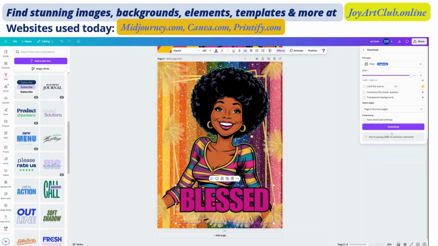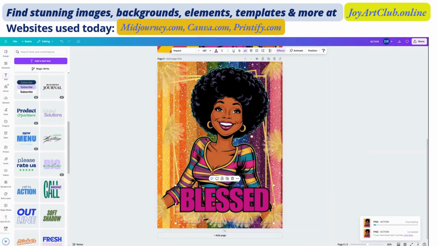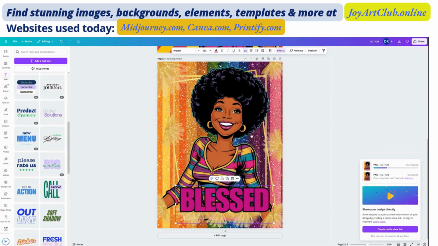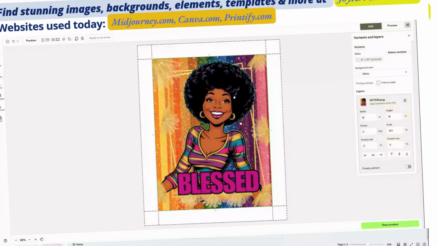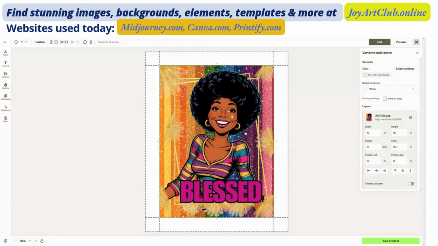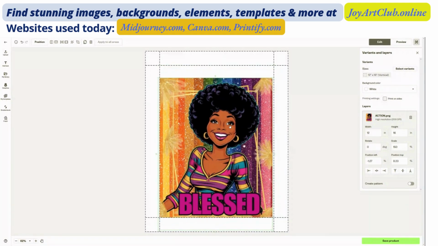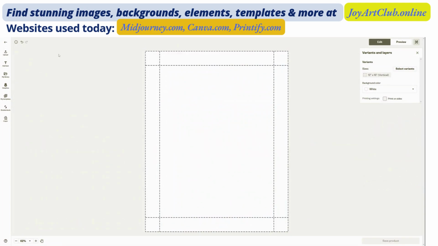So let's download this and we're going to upload this again to Printify to make sure that we have a 300 DPI image. Creators, we are back over on Printify and we are just going to delete this old design and we are now going to upload the new design that we downloaded as a 300 DPI and we're going to see what happens this time.